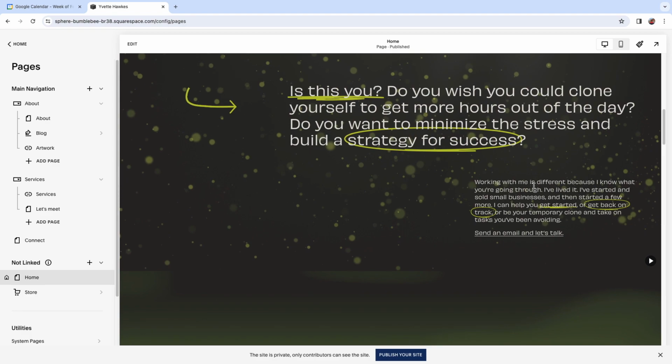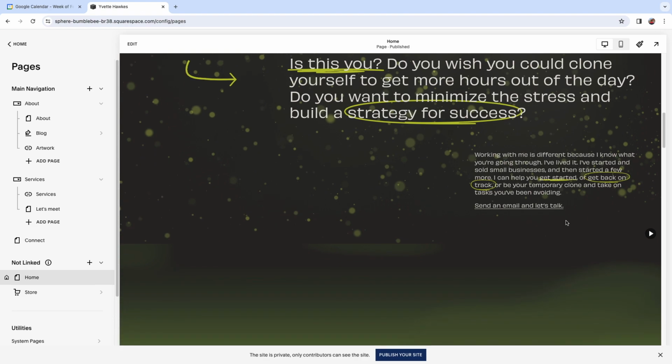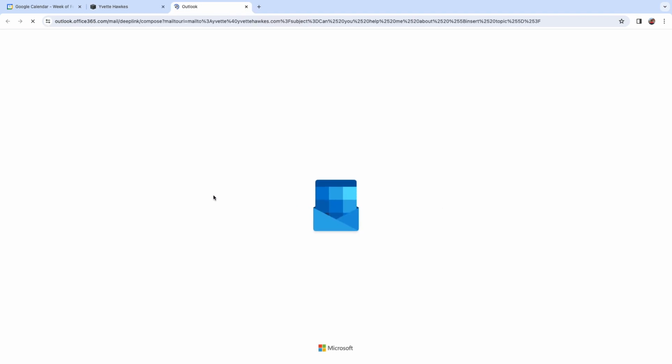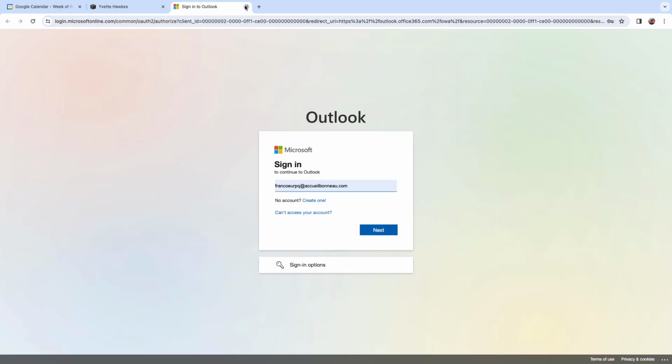Working with me, this is another paragraph you sent me, and I've underlined get started or get back on track, right? And here we have the option to send an email right away. If we click on it, it takes the person straight to their mailbox, and they're going to be able to send you an email right away.